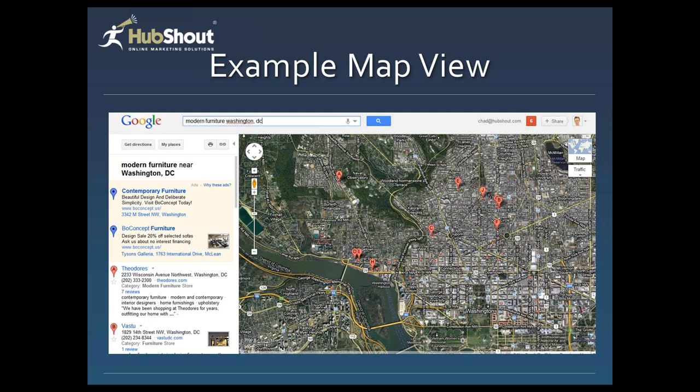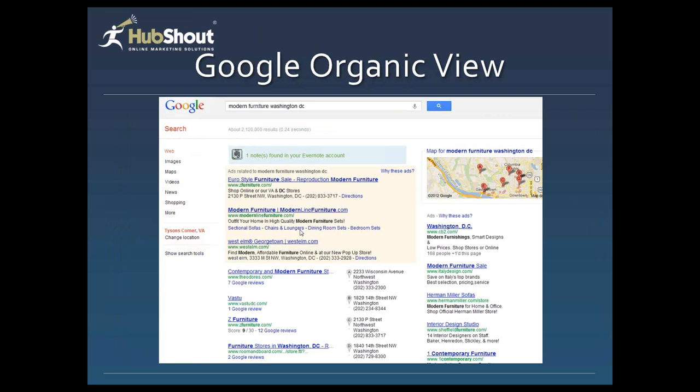So for example, I'm now searching for modern furniture, Washington, D.C., and you can see here that what we're seeing is a filtered list of relevant pins in the Washington, D.C. area. And in this particular case, what's interesting is that Theodore's actually one of our clients. They're popping up in position 1. They're this pin A, so they're actually kind of not right down in the core part of Washington, D.C., but they're popping up as a relevant search there.